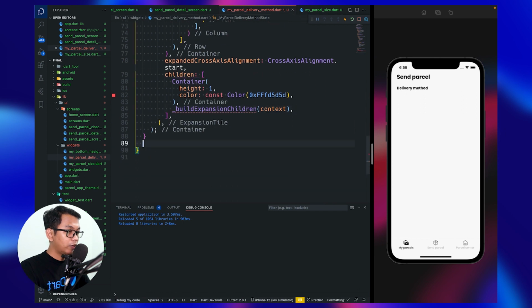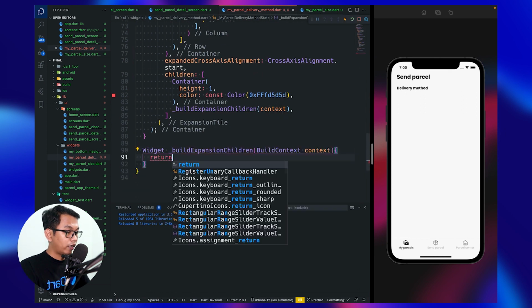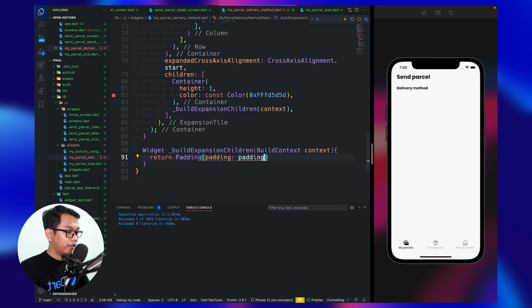And now time to create a new widget. And here we return padding. Don't forget to add semicolon.